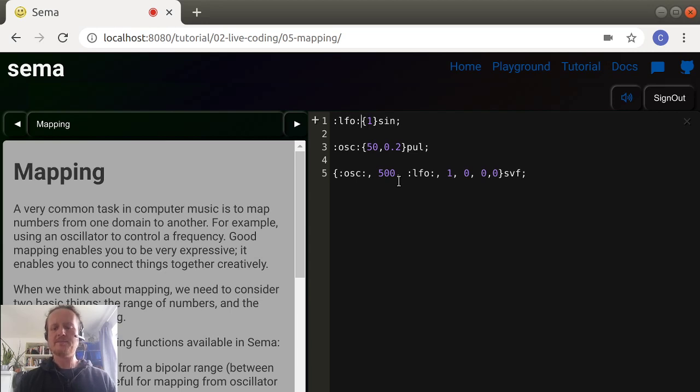And here's how we do it. We use a function called blin. So what the B stands for here is bipolar. So we know that a sine wave oscillator has a bipolar range, that is, it goes from -1 to 1. A unipolar range would be from 0 to 1. And then this takes two parameters, so our bipolar signal, and then the range that we want to map it into. So let's try 1 to 50, see what that sounds like.